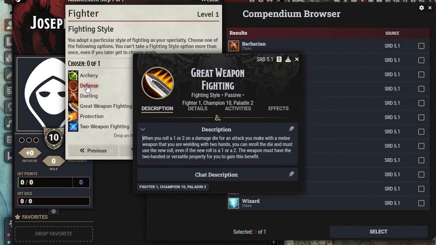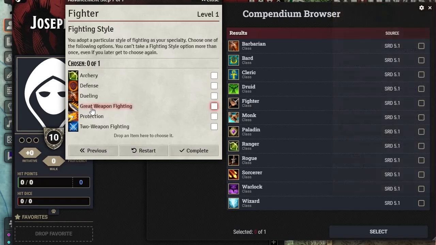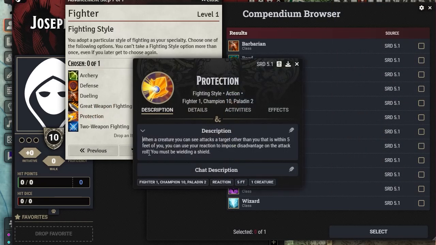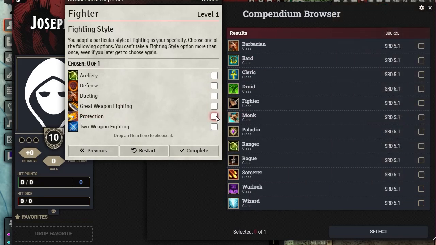When you roll a 1 or 2 on a damage dice for an attack that you make with a melee weapon you are wielding with 2 hands, you can re-roll the dice. So this definitely does not seem like what we want, as it is saying that we're 2-hand. This is what protection is. When a creature you can see attacks a target other than you that is within 5 feet of you, you can use your reaction to impose disadvantage on the attack. That one definitely says that it's if you're wielding a shield. I think that one sounds like what we're looking for.